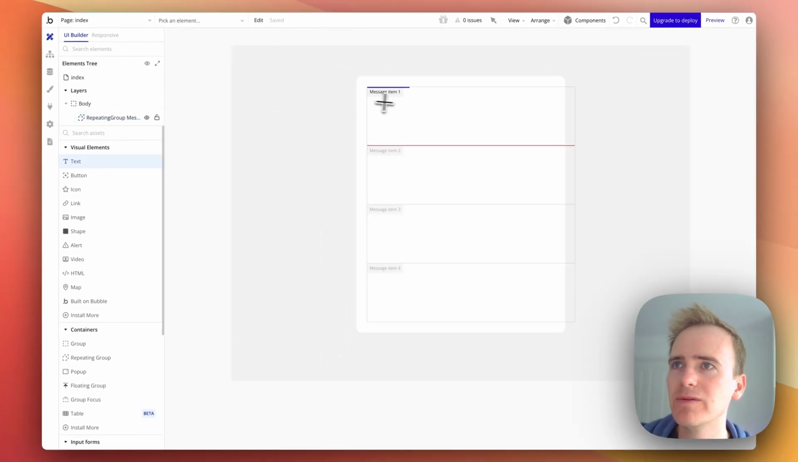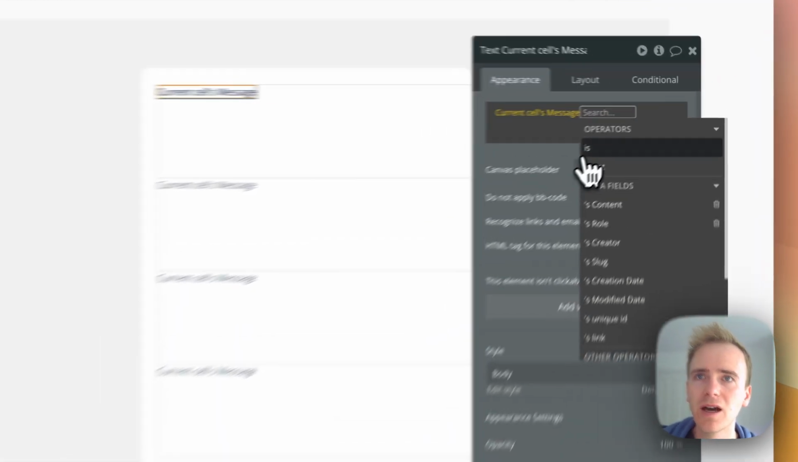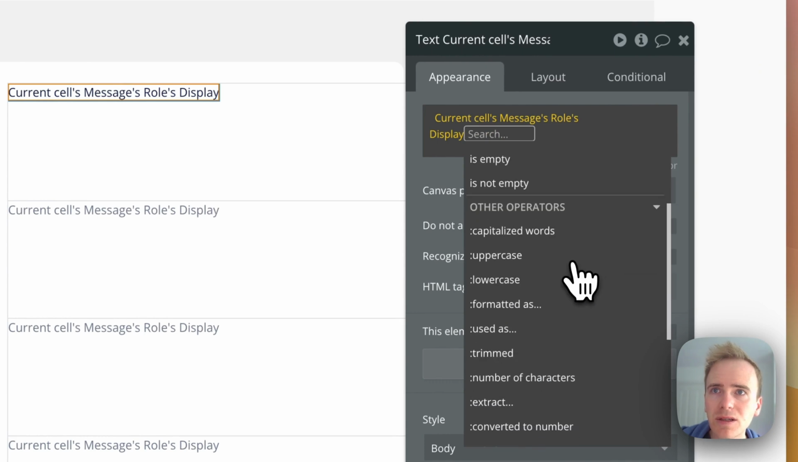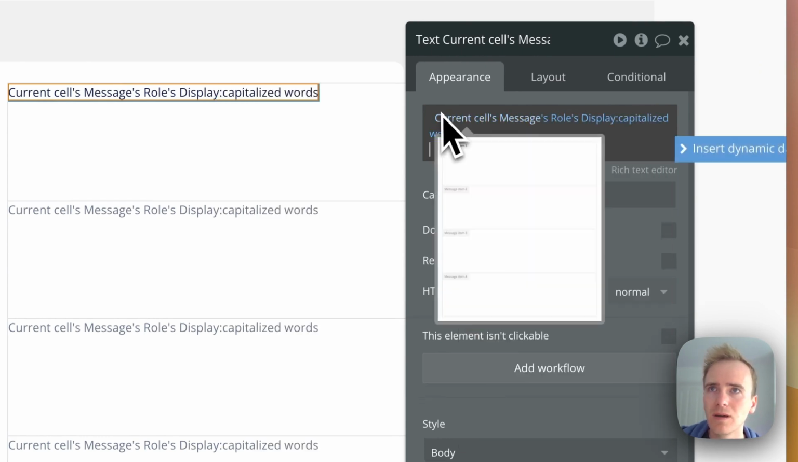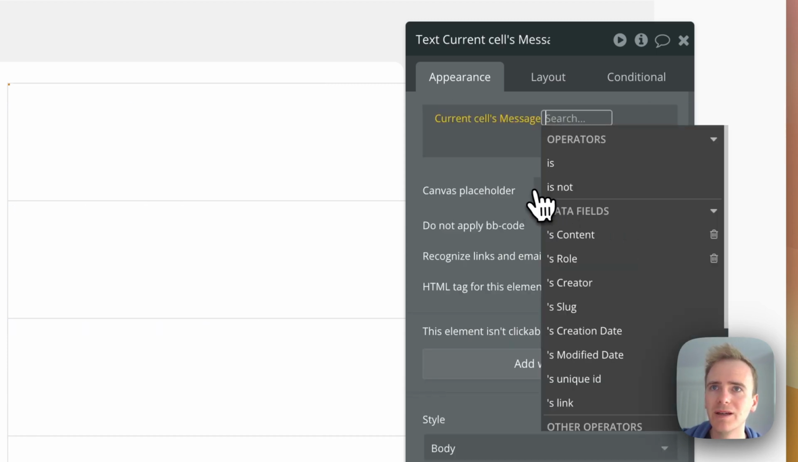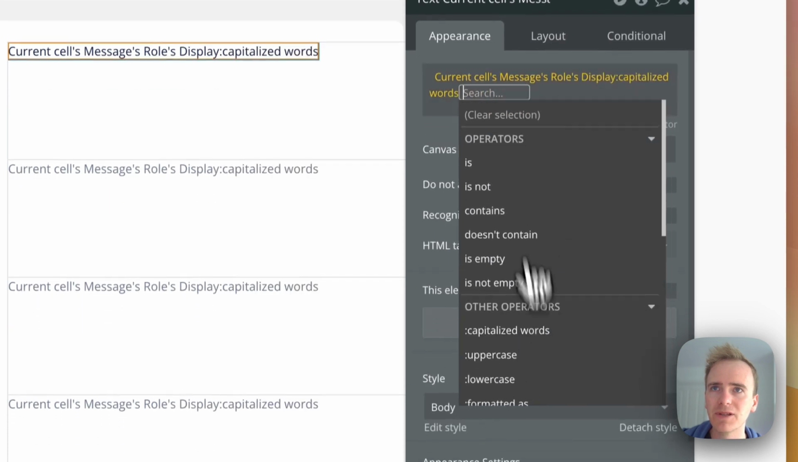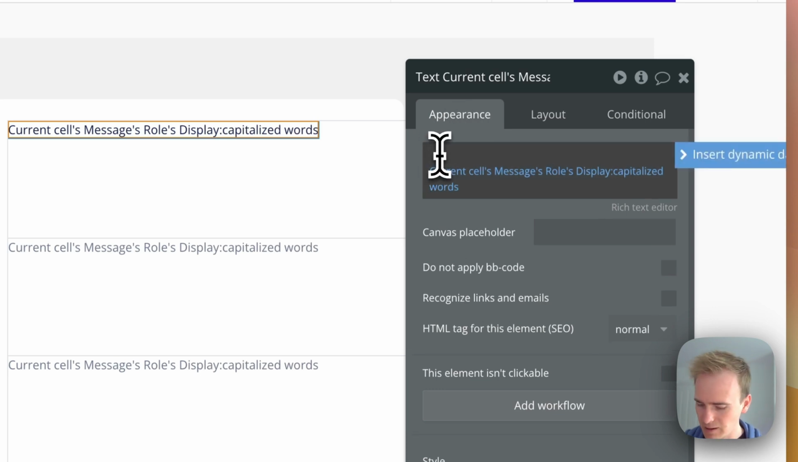Now, what's going to be part of each message? So I'm going to add in a text box. And I'm going to say current message role. Display, and then I'm actually going to say capitalized words. And then, well, it's all gone wrong. Current message, role, display, capitalized words. That's because it's going to print user in there, but I want it to give user a capital. And I'm going to make this bold.